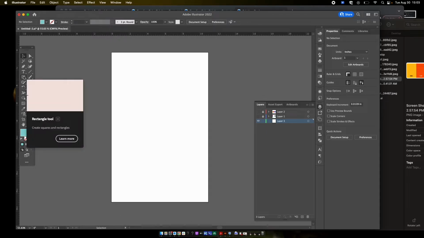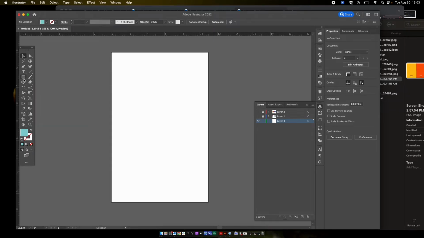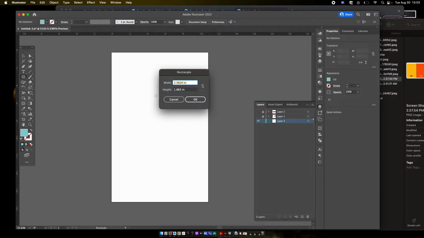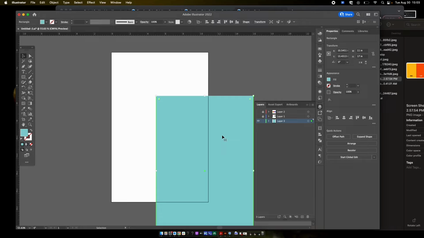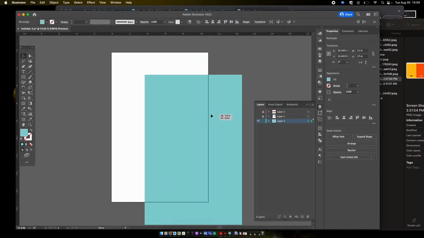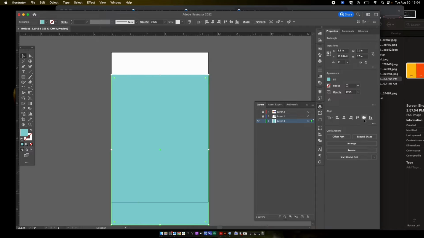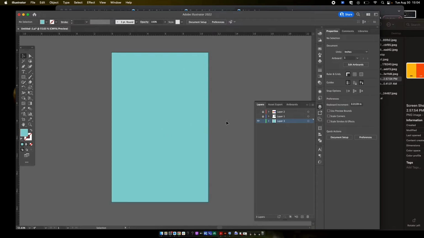Now I'm going to click on the rectangle tool again, which we're familiar with. Instead of clicking and dragging, if I just click once, I can type in for width 11, and type in height 17, press OK. And then, again, we can use the alignment tool, so I can press center line, horizontal and vertical. Now the rectangle is perfectly aligned with the artboard because it's the exact same size.